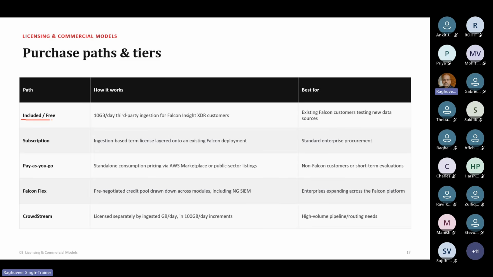By default, this solution is available. So Falcon has different modules in which you can purchase it. When you purchase the enterprise SKU, CrowdStrike NG SIEM is available, which provides 10 GB per day log ingestion with retention up to 7 days. That's the default plan that is available. It is best for existing Falcon customers testing new data sources. So this is the plan that has been included in our license also by CrowdStrike, so that we can deliver this training session, or we can learn CrowdStrike NG SIEM.